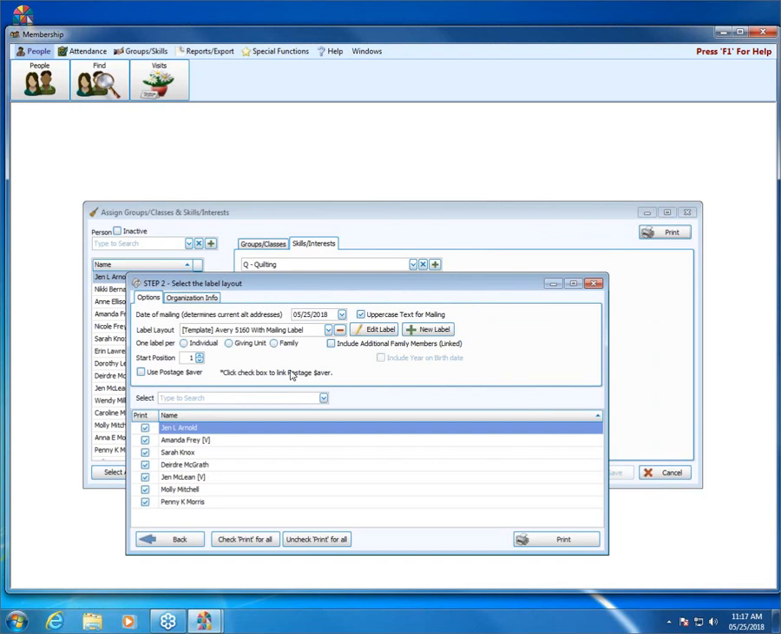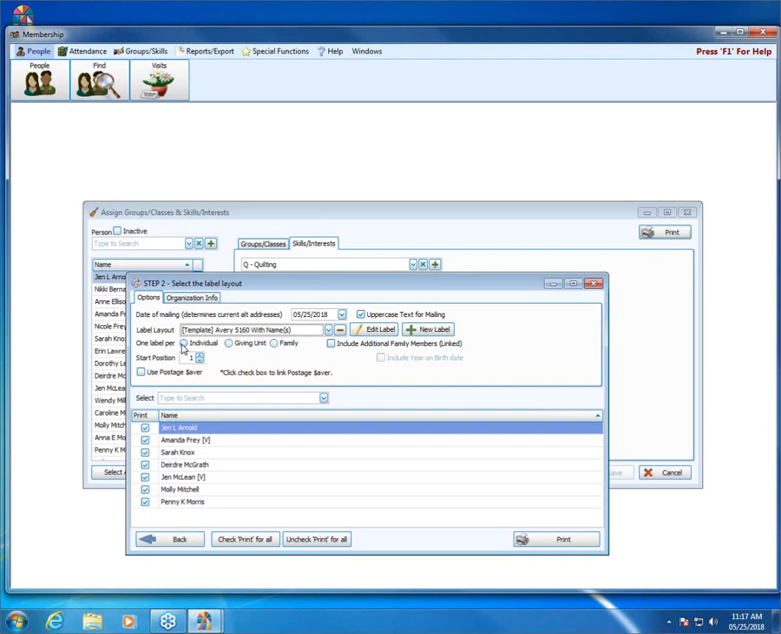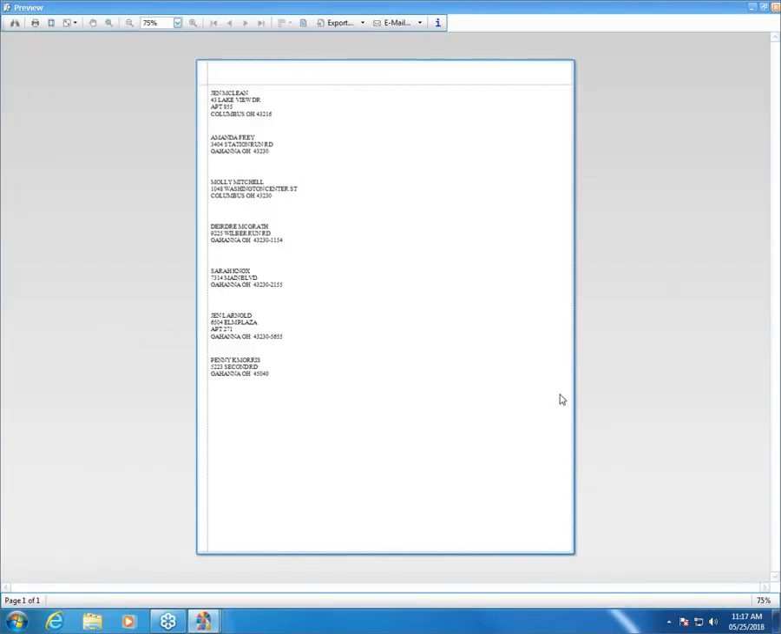And since these are individuals, not families, I'm going to choose the template of names instead of mailing label. The mailing label will use the Mr. and Mrs. so-and-so field. Names will just print the first and last name. And I'm going to choose to do one label per individual, and then click Print.